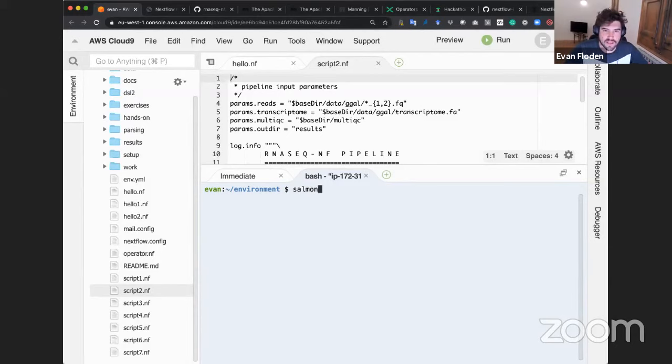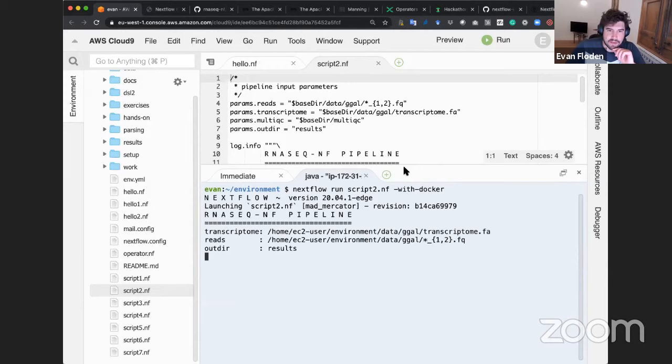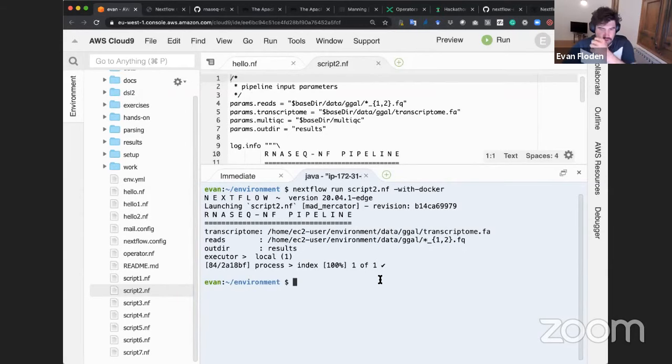To run a container with Nextflow, in this case, we're going to use Docker. We simply just say with Docker. Now, when we run this pipeline, we're going to be launching that task inside a Docker container. Salmon is installed in that container, and we can use it. This is a very simple way that we can apply the use of containers into a Nextflow pipeline.